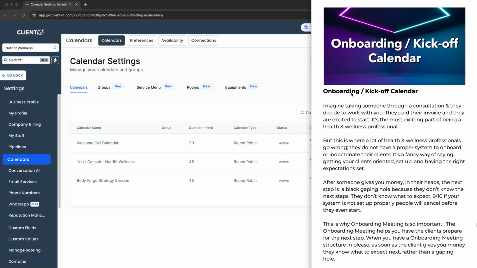You need to be able to onboard them properly, because all of their expectations are going to be set on that onboarding call. And you need to make sure that you have some sort of system to keep them hot. That is what it's called. Keep them hot means, how do you keep them activated? How do you not have them have buyer's remorse? And the way that you do that is by having an onboarding meeting.